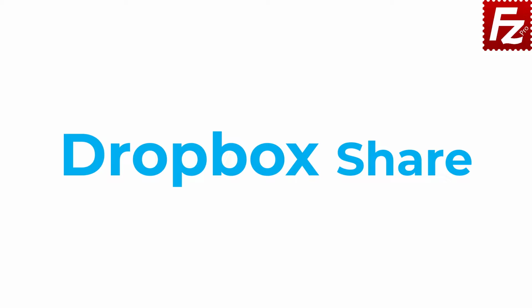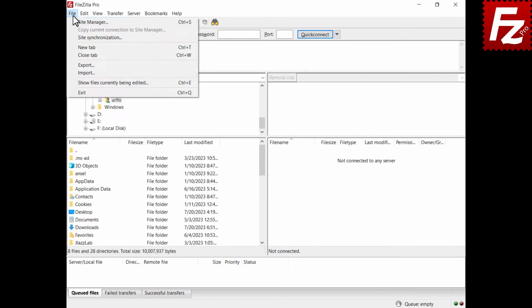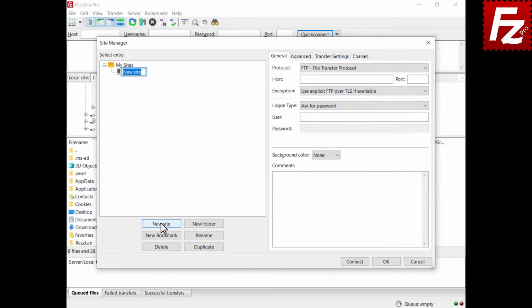In this tutorial, you will learn how to share files and directories on Dropbox using FileZilla Pro. Launch FileZilla Pro. If you don't have a Dropbox connection, create a new site entry. In the Site Manager dialog box, click New to create a new connection.